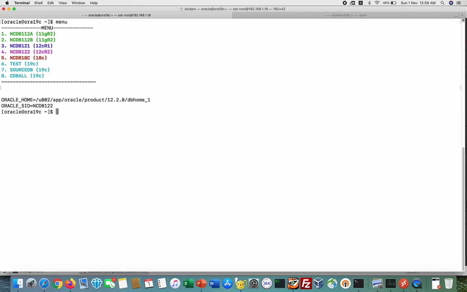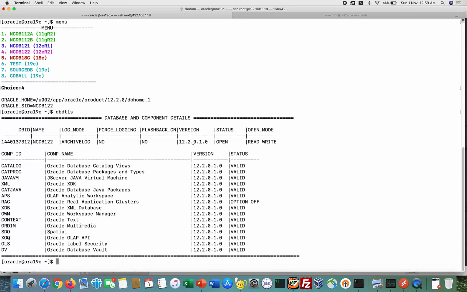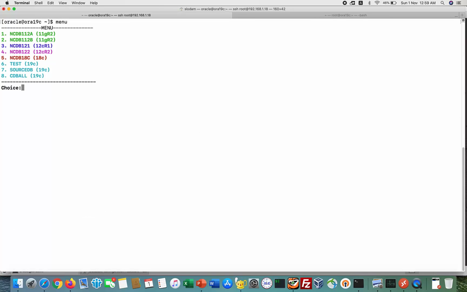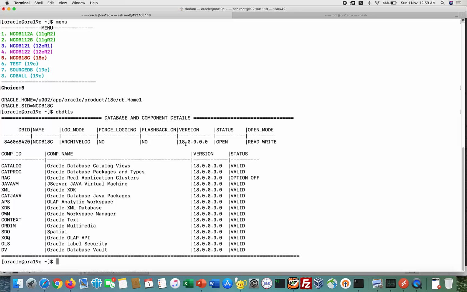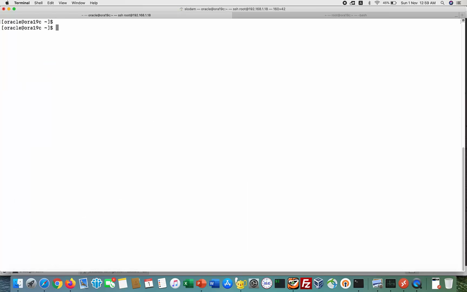The next one is 12.2. Again I said DB details. So, this is 12.2. This will be created as one pluggable database into 19C. I go to the fifth one, DB details. This is an 18.12 database. Name of it is non-CDB 18C. So all those databases are there as they were prior to the start of upgrade.